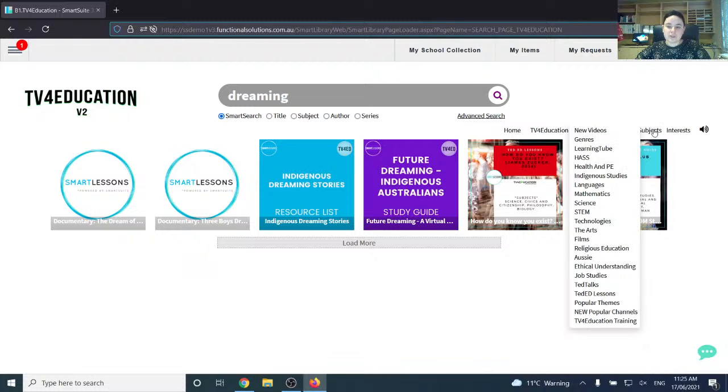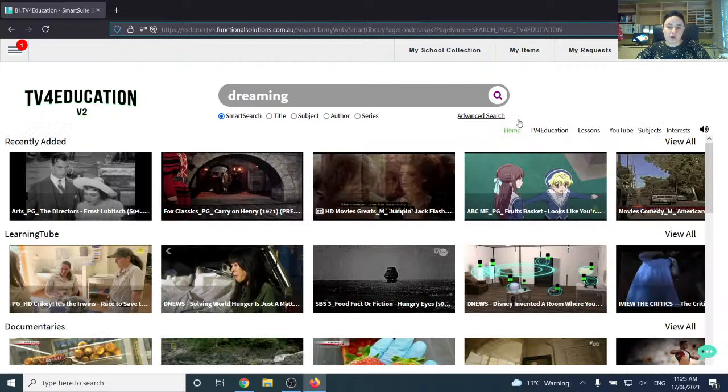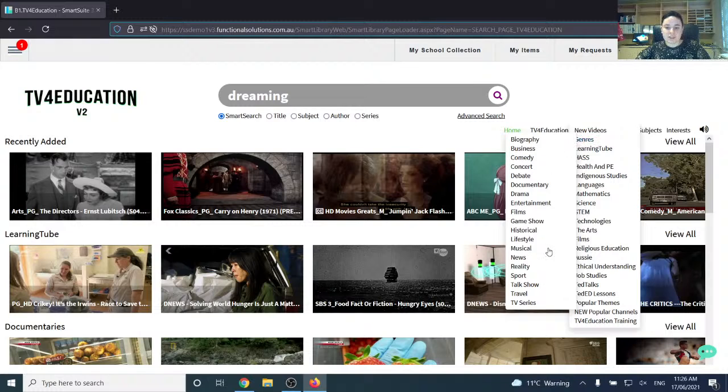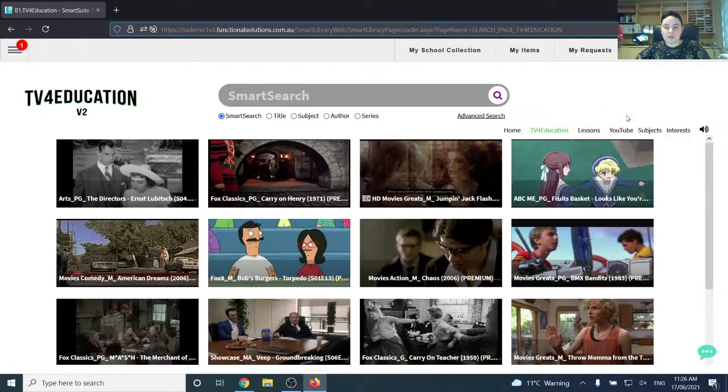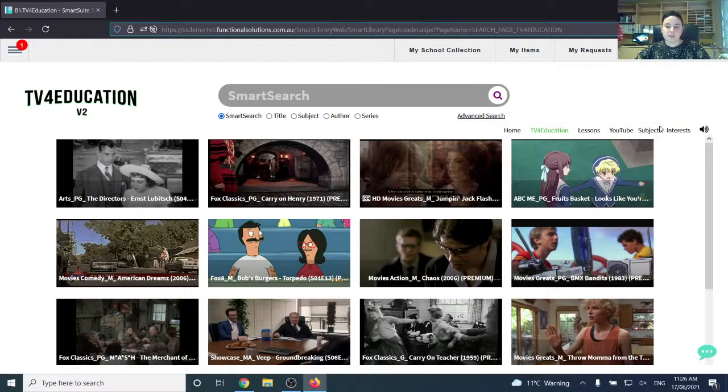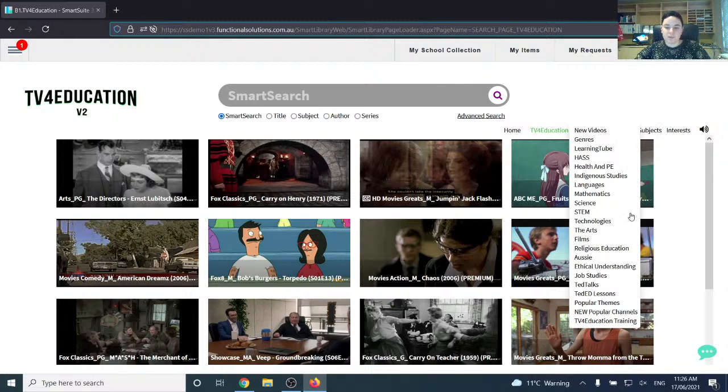So you can also do a subject search through TV4Ed. Once again, I'll make sure I'm on the home page for TV4Ed, so the content that I want comes up. You can search through different genres if you want. As you can see, you can search through news programs, musicals, lifestyle programs, documentaries, films, TV shows, etc. Or you can search through it as a subject. I just clicked new videos, so it's showing me all of the latest TV4Ed, the most recently added, like we were looking at before.